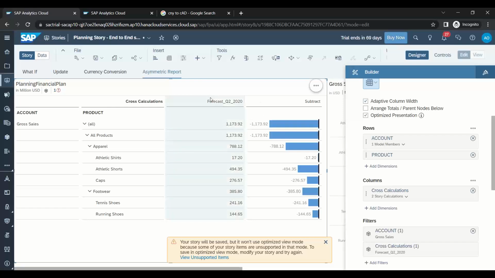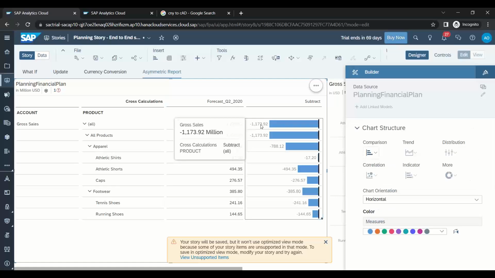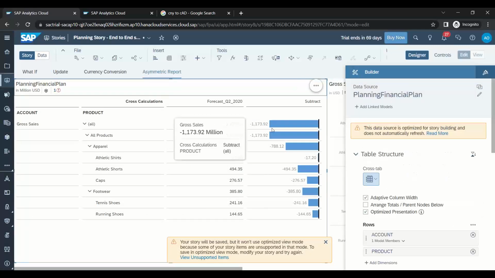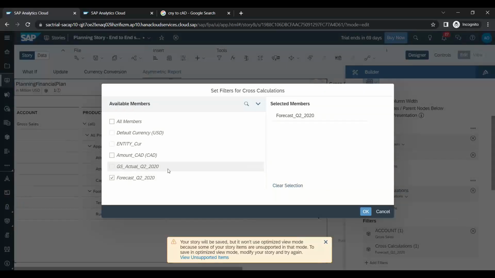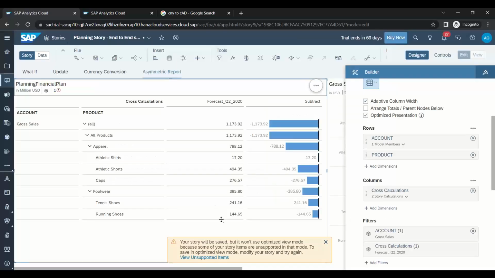Yes. So here you can see now the difference between the forecast Q2 2020 and actual Q2 2020 in an in-cell chart as well. Fantastic. So this kind of report is called an asymmetric report in SAP Analytics Cloud, which we can use to display data of two different cross calculations. So you see we have subtract and we have forecast Q2 2020. Two different values can be displayed to the user accordingly. Yes. So that is how we can calculate cross calculations in SAP Analytics Cloud and have an asymmetric report.